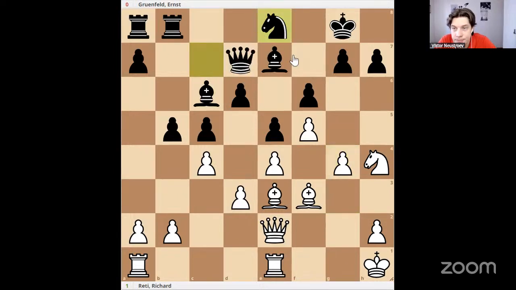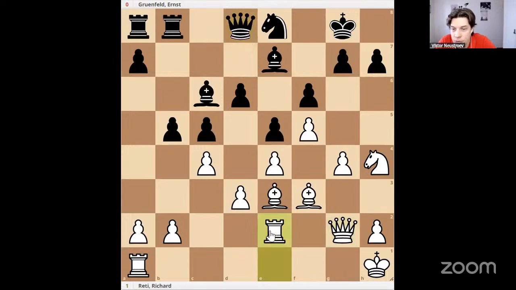Well, queen g2. Rook g1 is possible too. So maybe rook g1 is a better move than queen g2. But look, if this we take with the d, b2 is protected. So they played queen d8. Rook e2. So he defends with a rook and intends to move the other rook to g1.